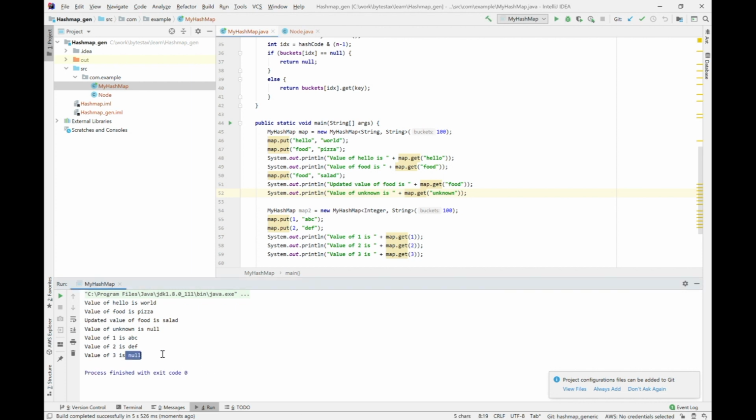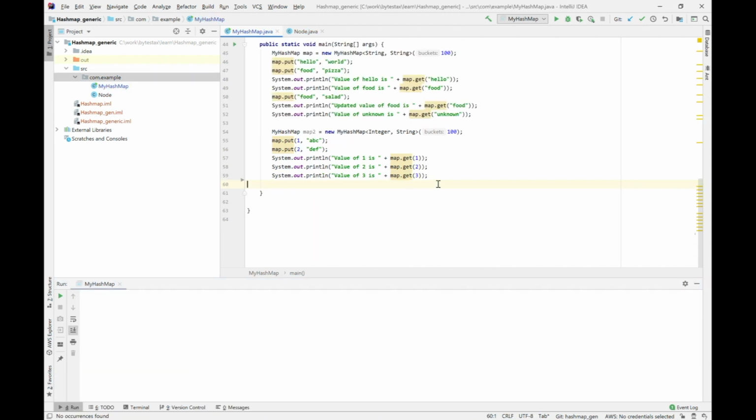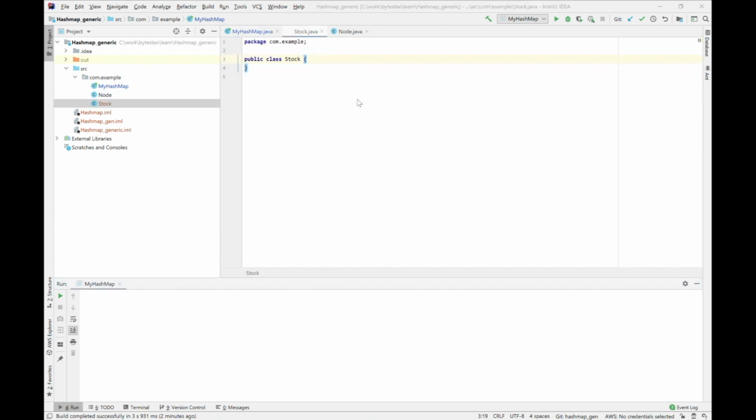And it is null. This wasn't there, right? So this is good. Okay, so next thing we want to see is if we can store our own class in this hash map, right? So let's just quickly create one. We call it Stock, and it has a ticker and it has a name.